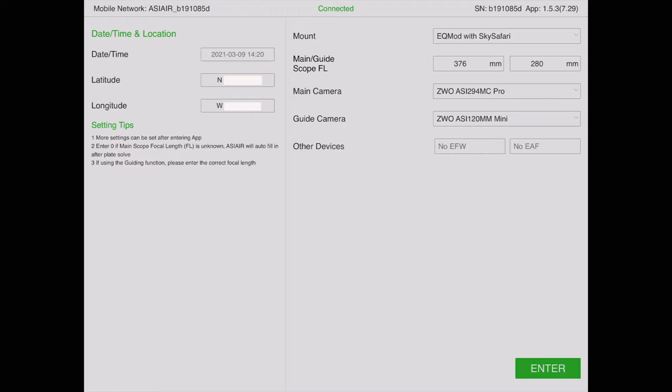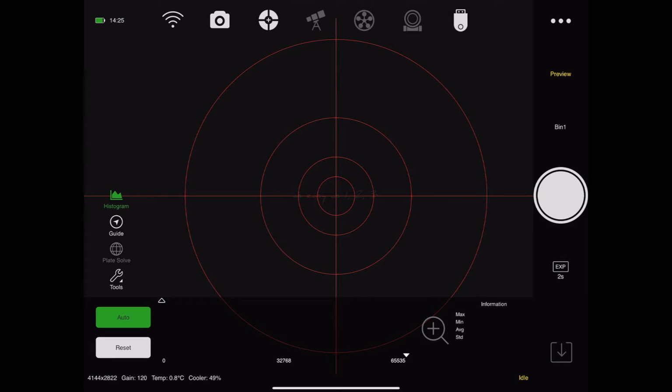So let's move on from this screen to the home screen. So you press enter and that takes you to this screen. Let's just orientate ourselves with the screen. So at the top you've got the different icons for settings and the cameras, the telescope, filter wheel, etc.